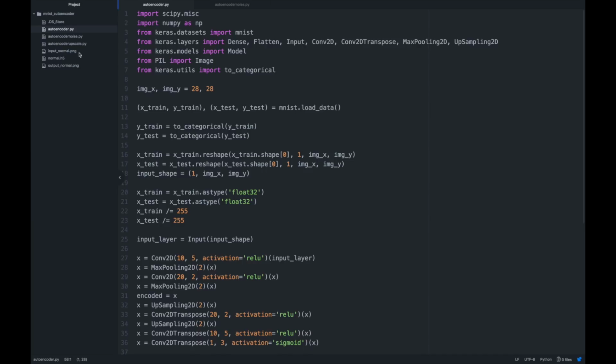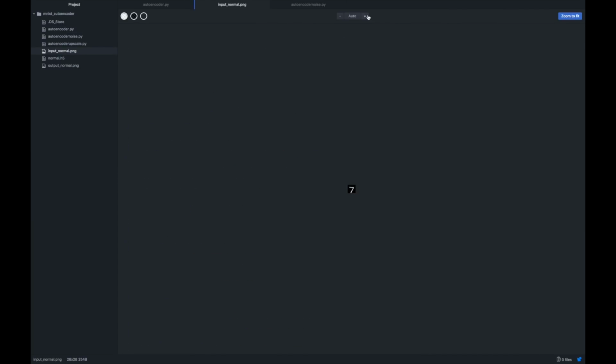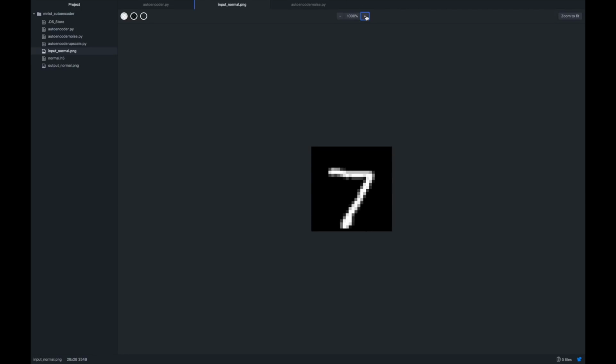Now what I'm going to do in Atom is open up the input image and scale it up. There's no surprise here, this is just a regular 7. It's a little bit crooked over here, there's some extra pixels down here, but for the most part it's a perfect 7, just a hand-drawn 7 by a regular human.